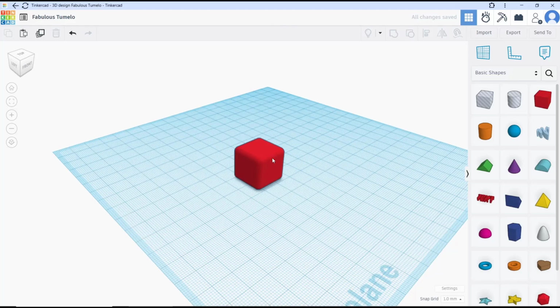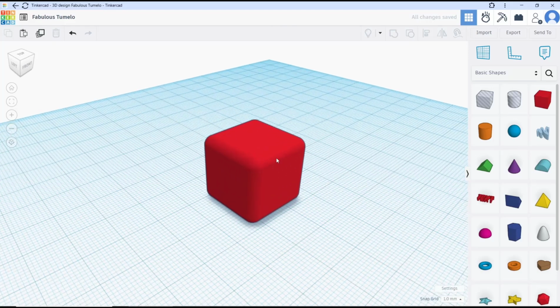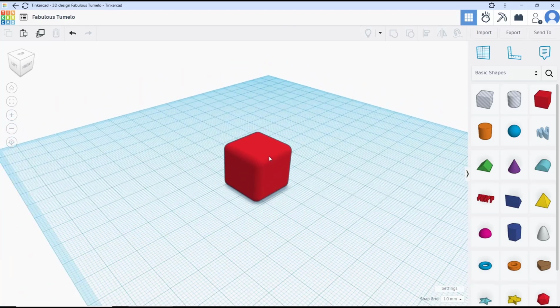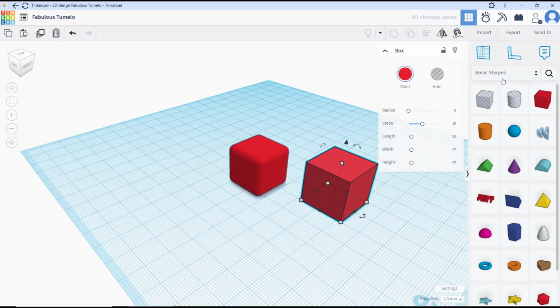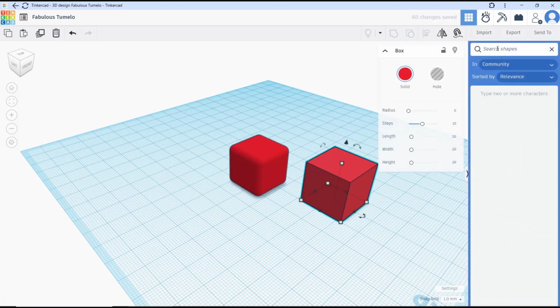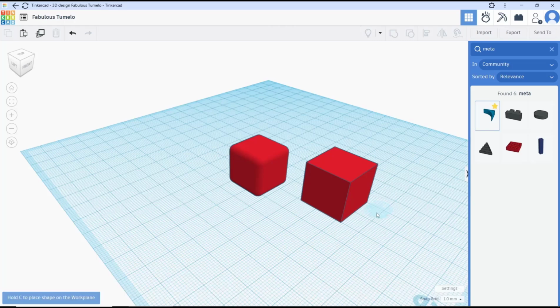But if you want to create a round edge on only one or two edges, you can do it manually by using the Meta Fillet tool. So you can click this box object again, and then search for Meta Fillet. You can click this Meta Fillet icon and insert it into the drawing.